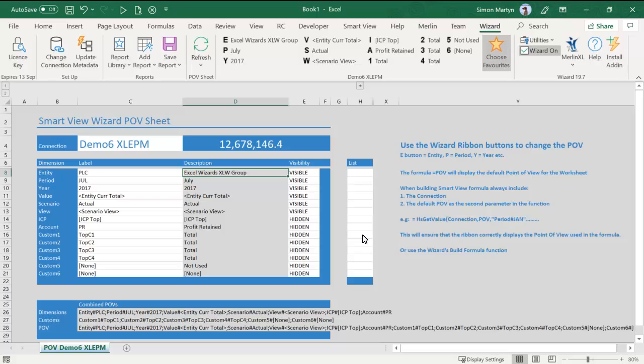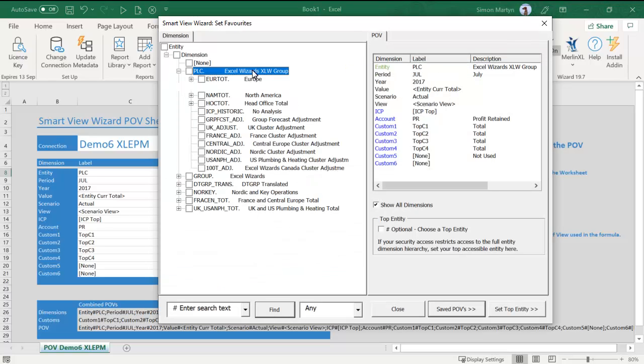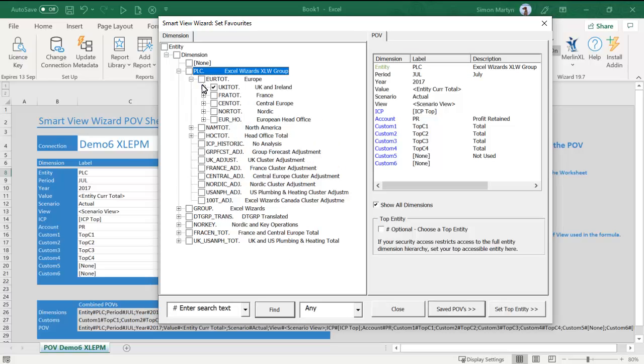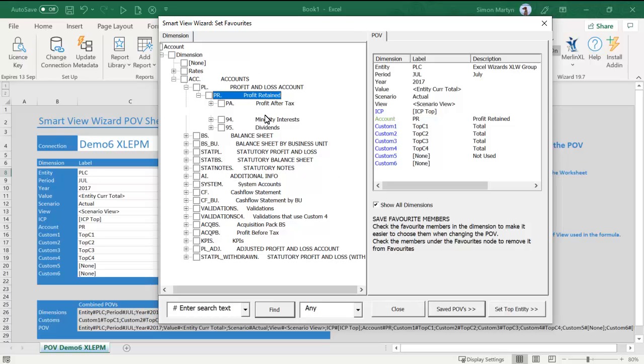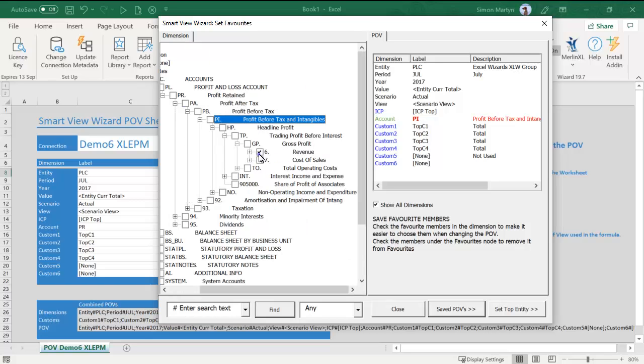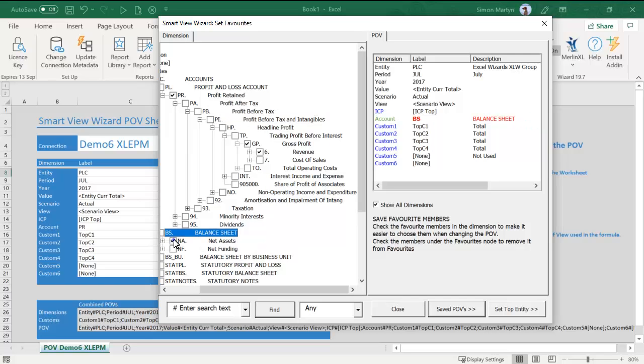The first thing we're going to do is choose some favourite members from each of the dimensions. First, we'll select the entity dimension and check the checkboxes of the members we want to include in our list of favourites. Then select the account dimension and check a few key members from the account dimension. And once all the favourite members in each of the dimensions have been selected, you can close the form.